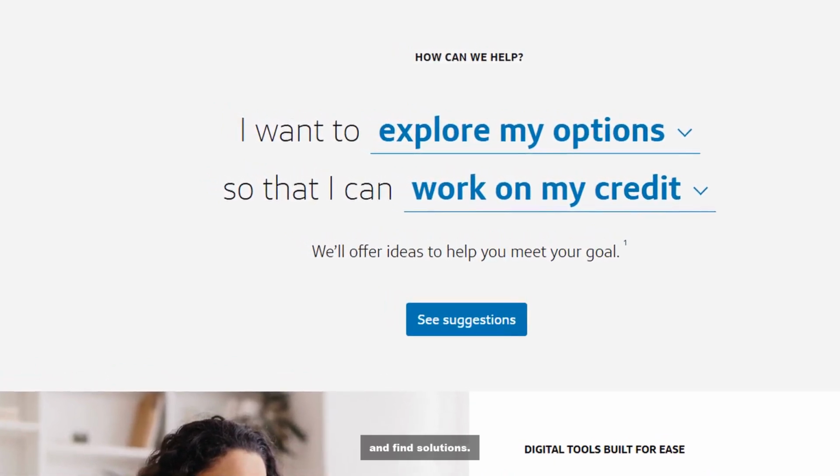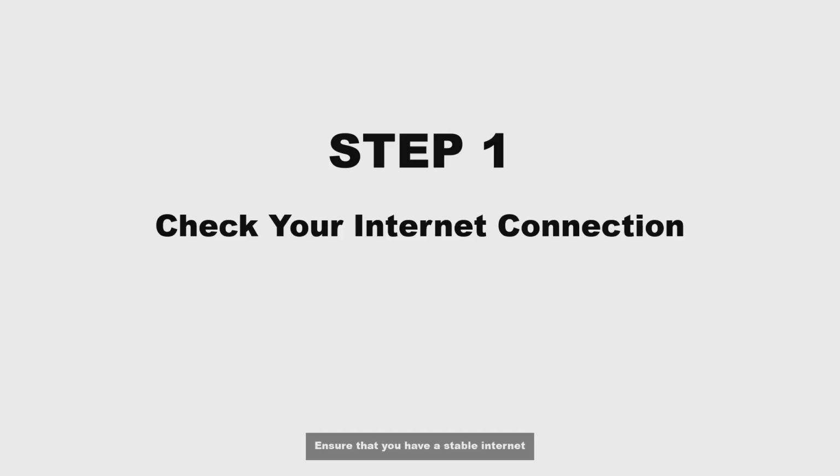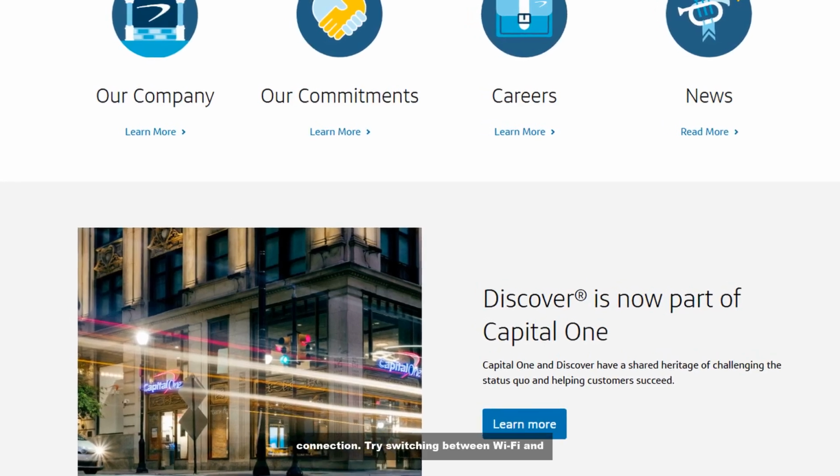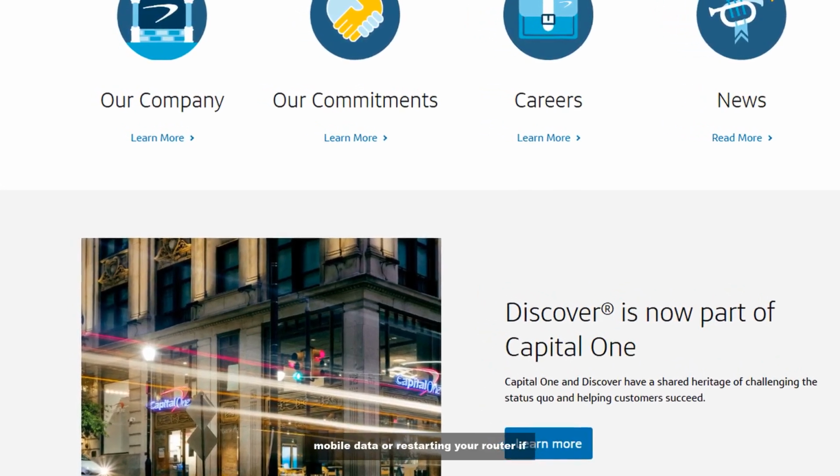Step 1. Check your internet connection. Ensure that you have a stable internet connection. Try switching between Wi-Fi and mobile data or restarting your router if necessary.